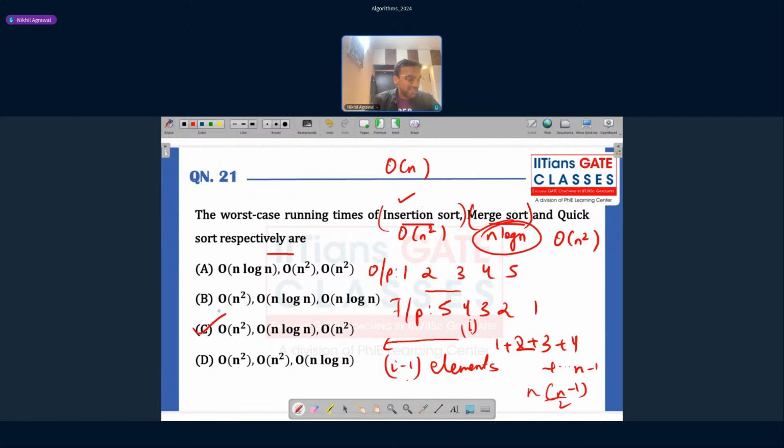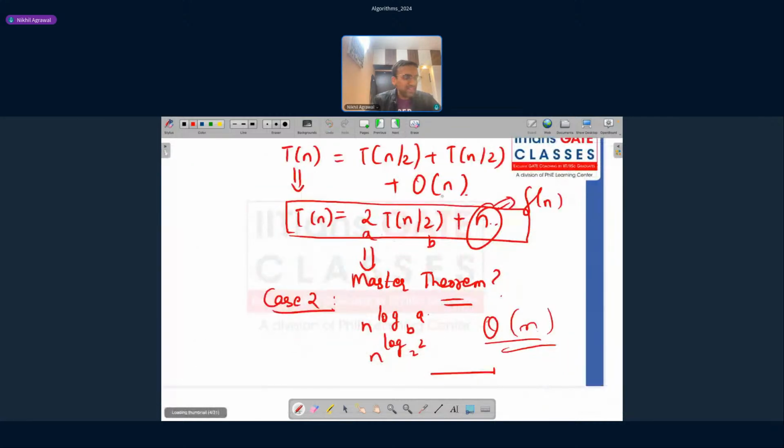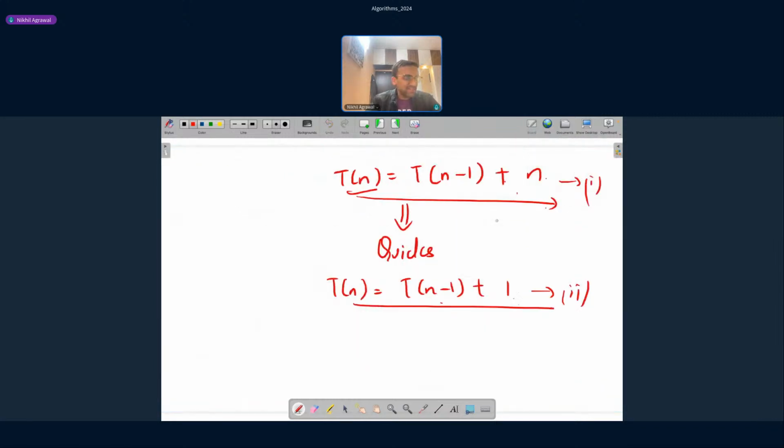Okay, C is correct. Very good, Aditya. Yes, you got it correct. Now, for this recurrence relation for quicksort worst case scenario, which is correct, first or second?